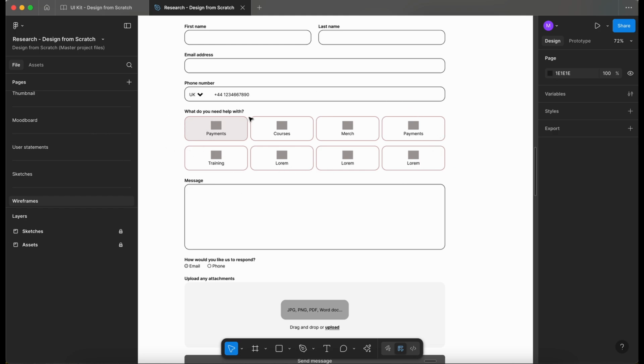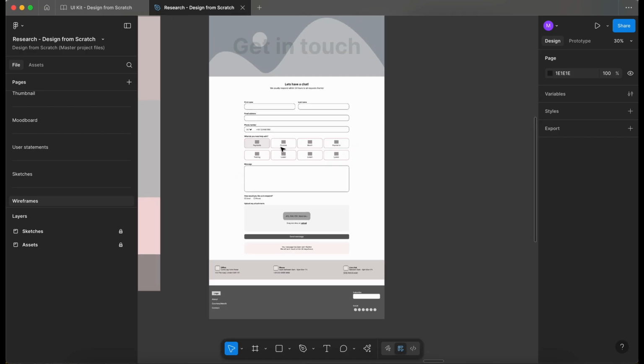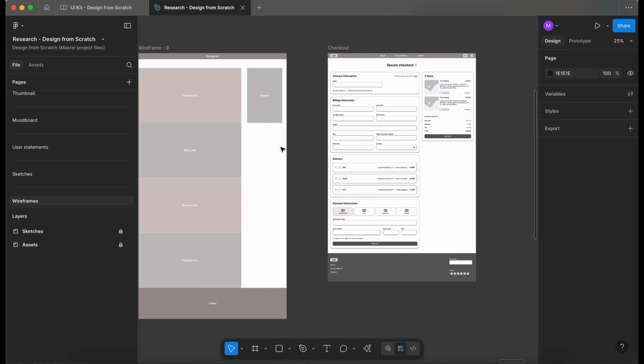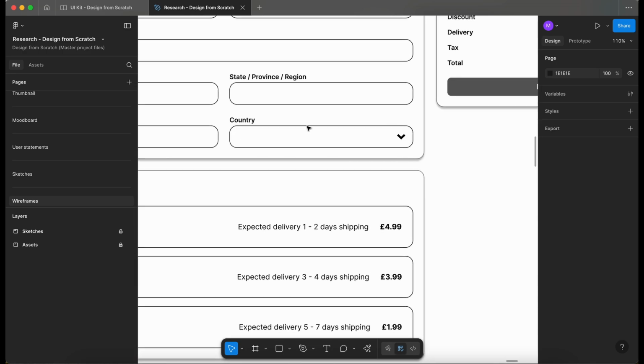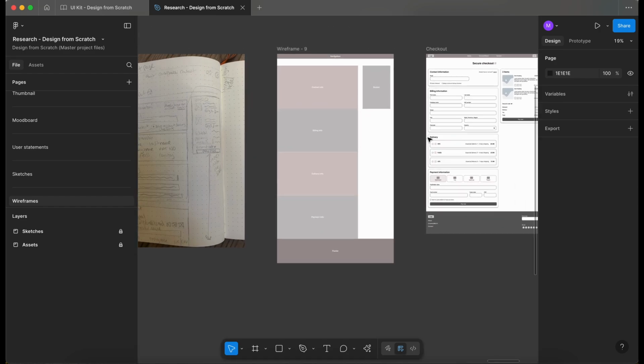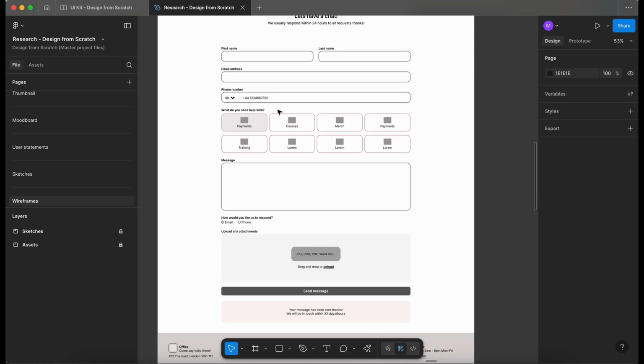So instead of what do you need help with and then having all these kind of different cards, I'm just going to change it out for a select component. So it's something we're probably going to need later on anyway on the checkout. So where we have country here, you can click on the drop down and select from a number of different options. So yeah, I think that will be the last part to our contact page. So what we'll do in the next video, we'll create a select component that we can use across our different pages in our UI kit.